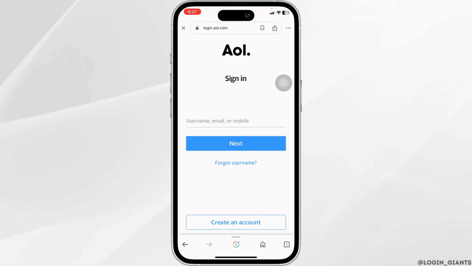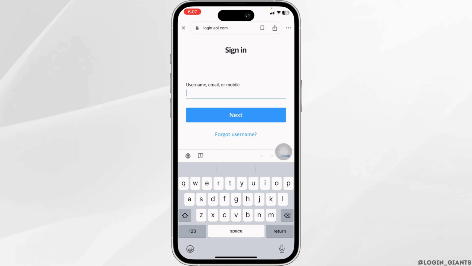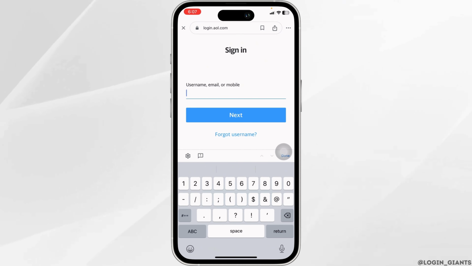AOL Mail lets you customize how you want your emails to look when sending messages to your contacts. Send, forward, and reply to messages, create and use a signature, or choose a default font to make every message your own. Now over here you have to provide your credentials, type in username, email or mobile number.